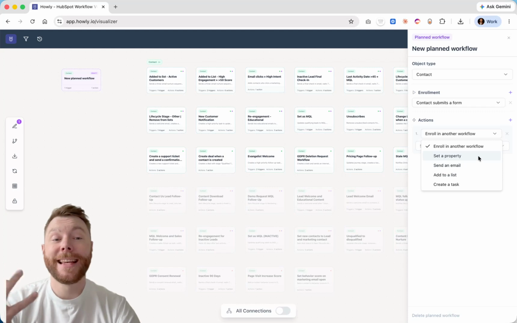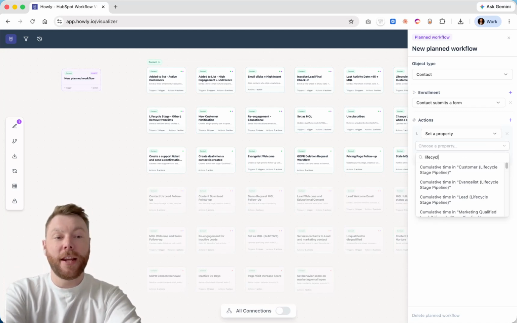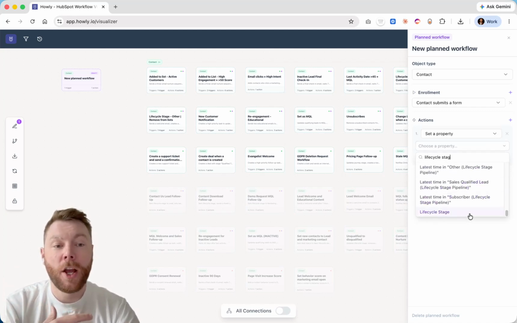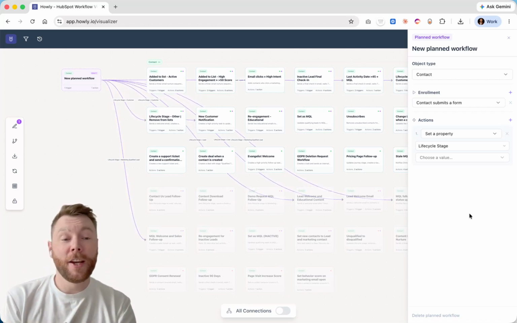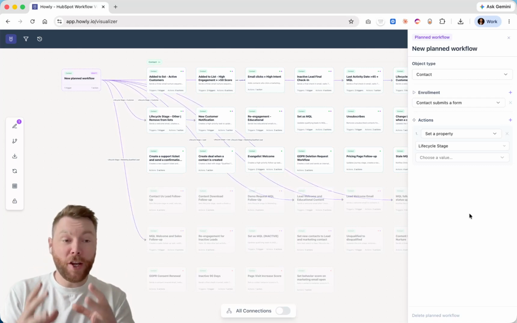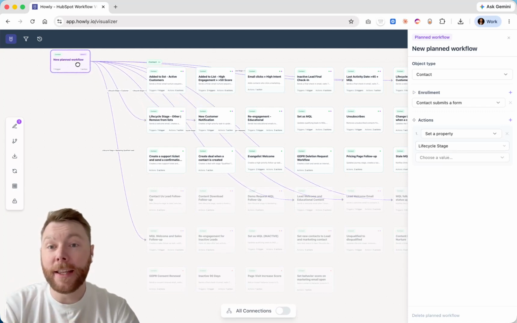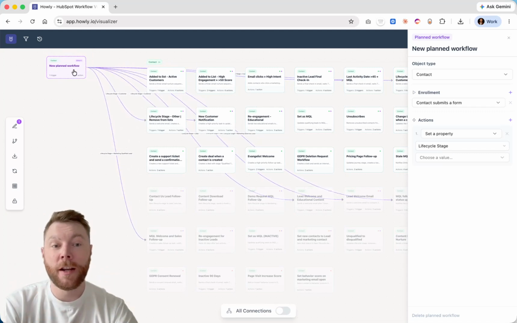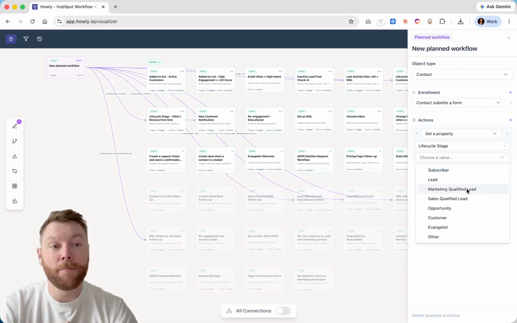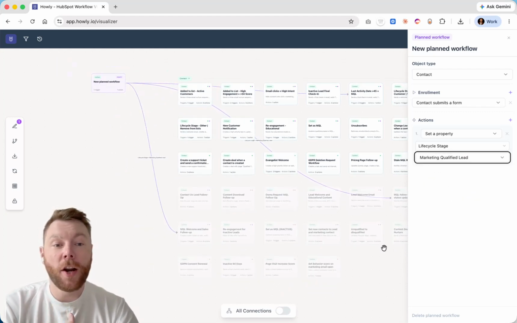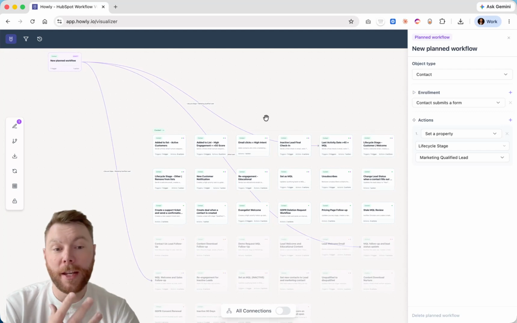I'm going to say set a property, and the property I'm going to set here is lifecycle stage. I do that by simply searching for lifecycle stage. We pull every single property that's live in HubSpot directly into Howley, so it's contextual and relevant to the portal that you're working in. After I've set property lifecycle stage, we can see that immediately there are some connections being drawn. But if we get a little bit more granular and select the actual stage, for example, MQL, then we can see that there are 3 connections between the planned workflow and the MQLs that are being triggered here.